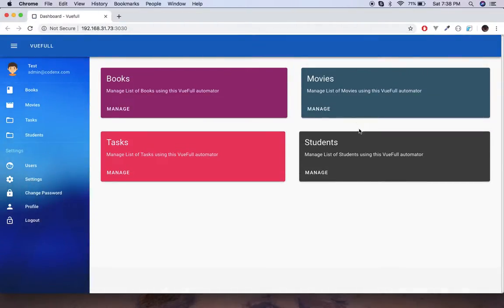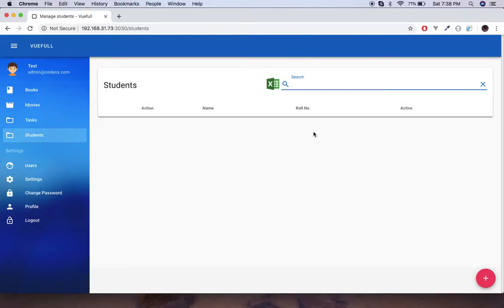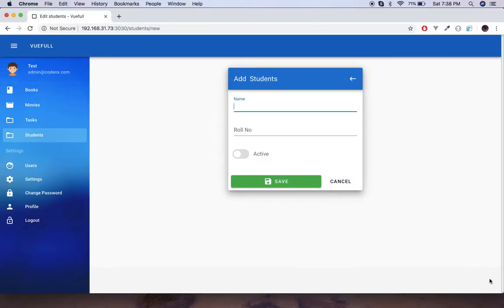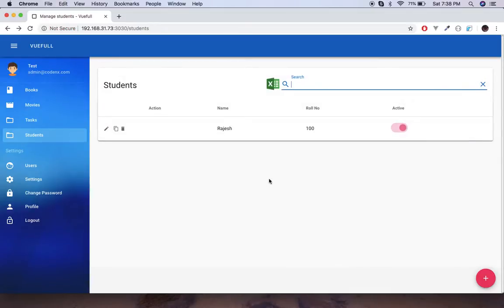Okay, our students endpoint and the UI has been generated. We have a roll number here too. We can add a new record. Let us say his roll number is 100. Make it active. Okay, now it is running in our dev server.